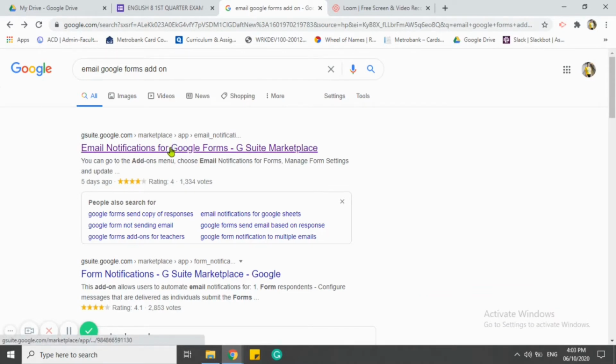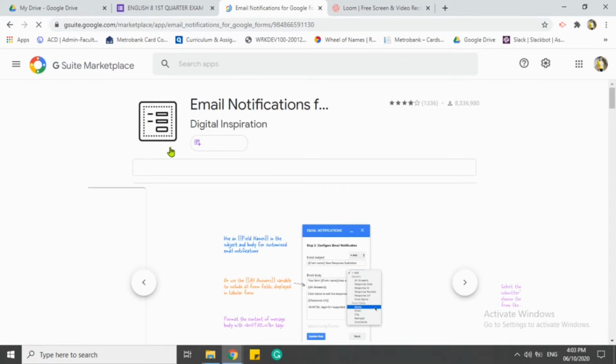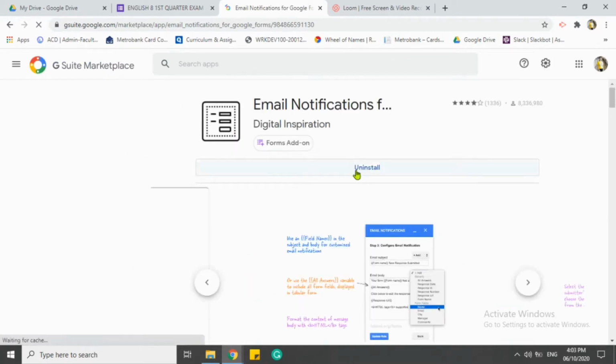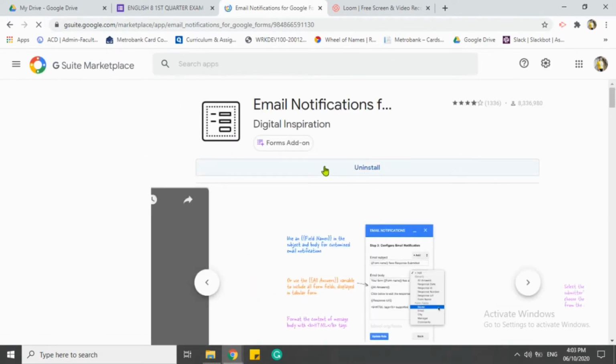Then after which you're just going to click this one. Then if it's not yet installed, just install this one. Since I already have it, that's why it shows like this.